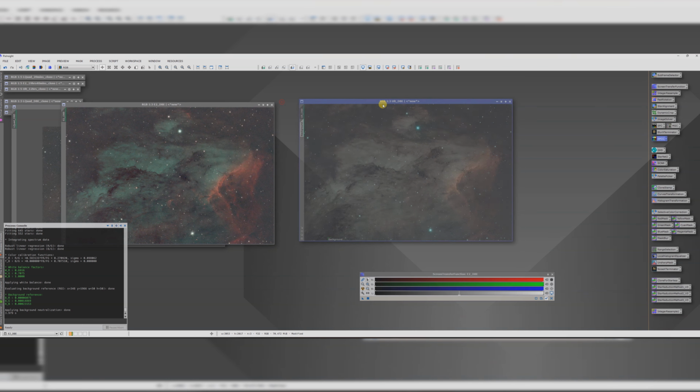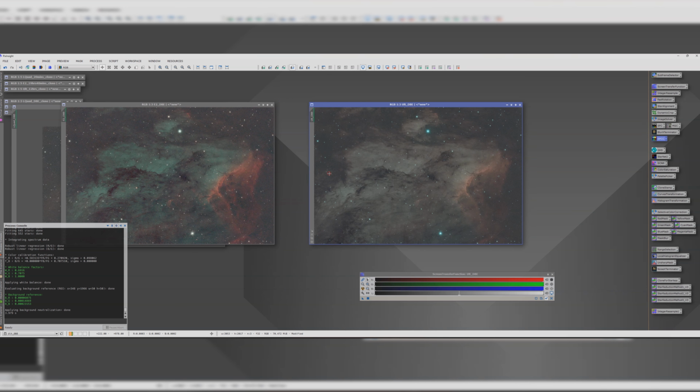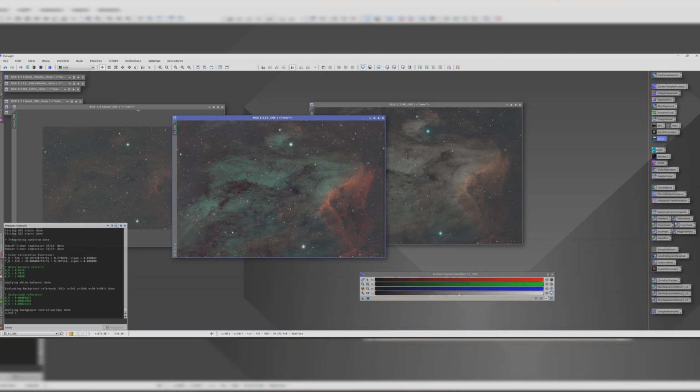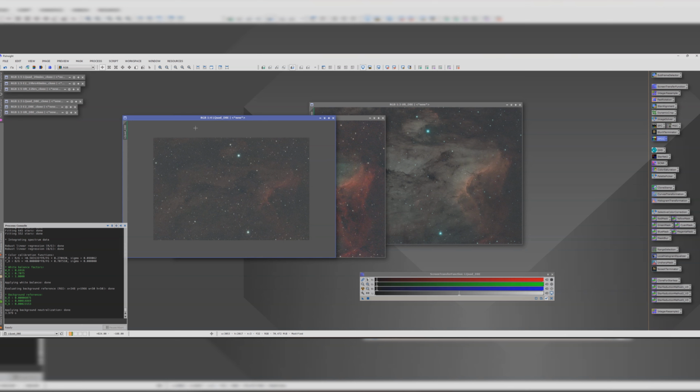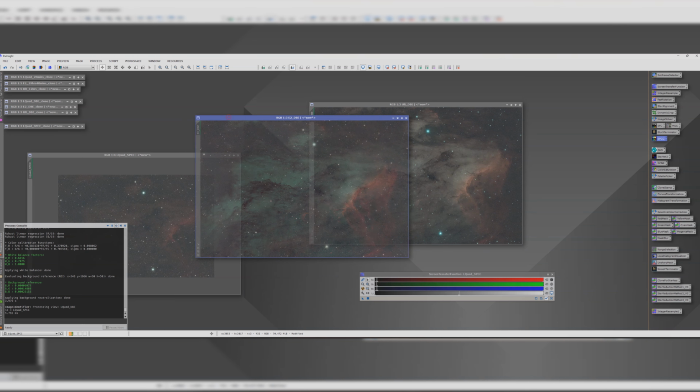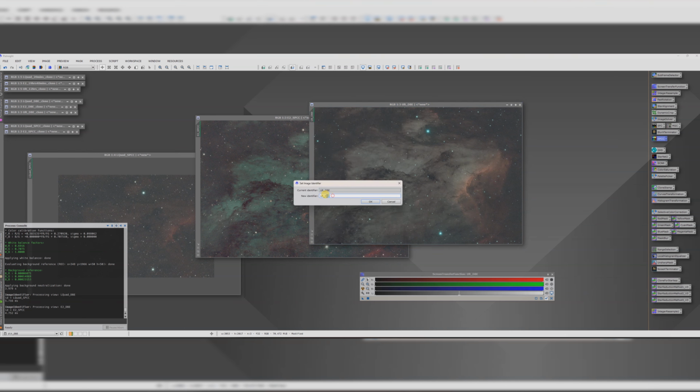Alright, shall we make some clones of these in case we mess anything up? L-quad SPCC, because the SPCC is the last thing that we did. Put the clone over there. E2 SPCC. Put the clone over there. And ultimate SPCC. Put the clone over there.